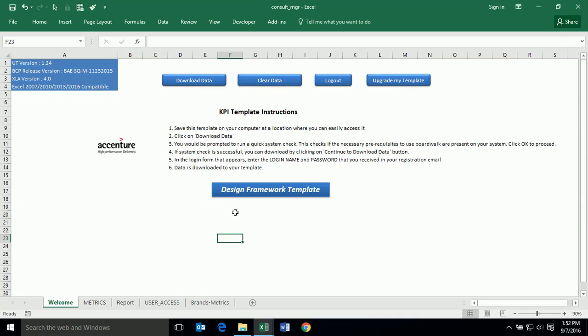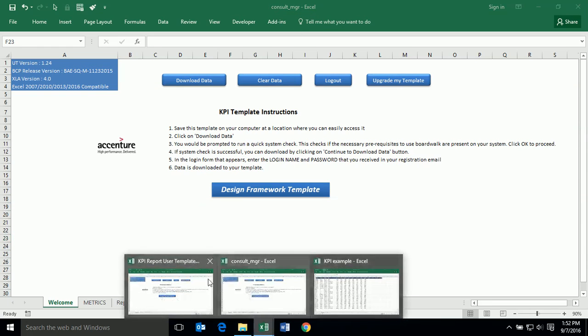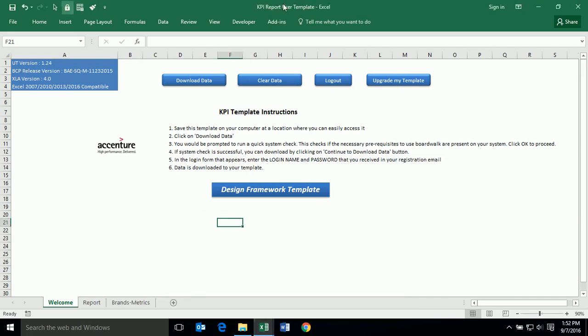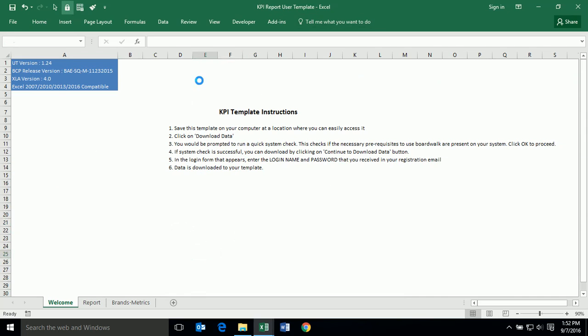Once you go through the authoring process with Boardwalk, you're left with an empty template. An empty template simply has a welcome page that says download your data, start working with the information. So right here, I'm assuming the role of the consulting manager. But let me switch over to the design framework template, the user template by itself. And we'll say, let's go ahead and download this data.